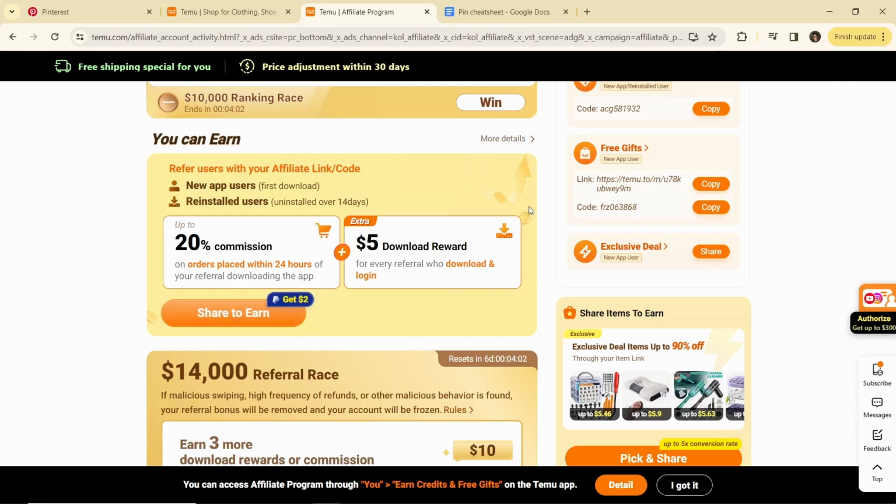Upon reaching this section, you'll discover that for every new app user you refer, you earn up to 20% commission on orders placed within 24 hours of their app download, along with a $5 download reward. This reward is exceptionally generous as $5 per download is among the highest in affiliate offers. Essentially, for each referral's initial app download, you'll receive $5. Furthermore, for any orders they place within the first 24 hours, you'll earn up to 20% commission.